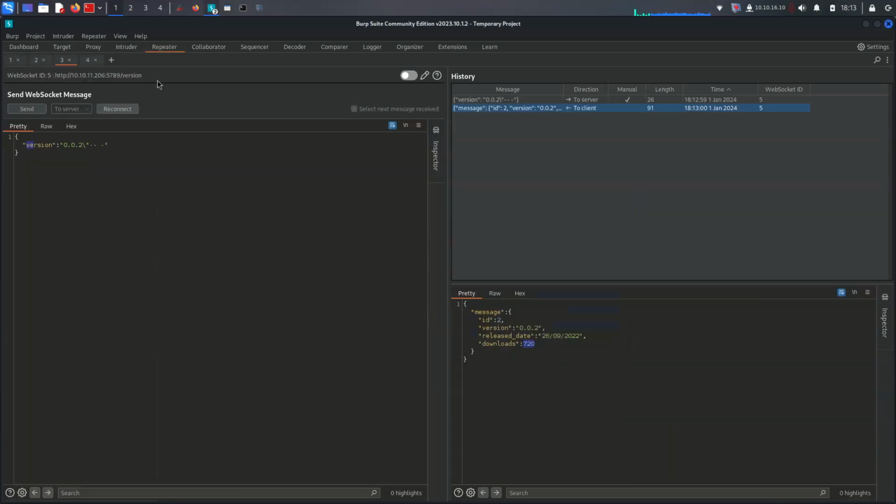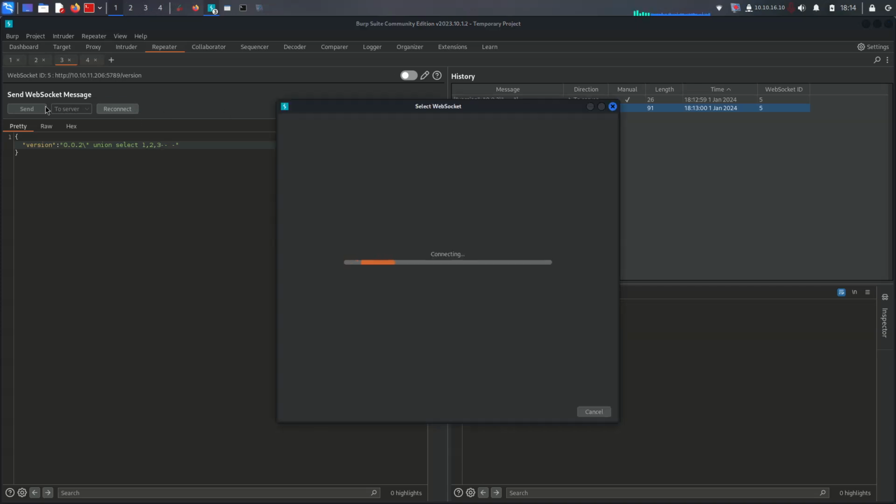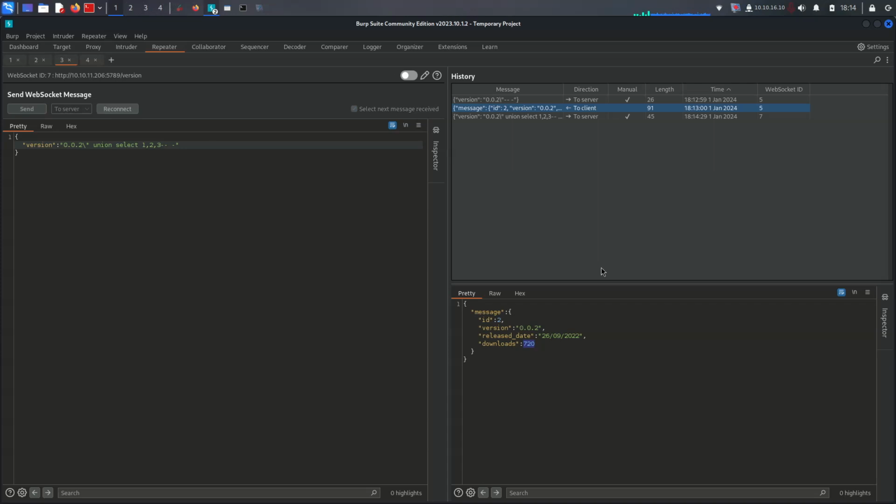So let's try to go here to Repeater and try my SQL injection payload here. So it could be important here. Try a union select, I think. Okay, let's try union select, union select and 1, 2, 3. So it could be reconnected here again and try to send it.